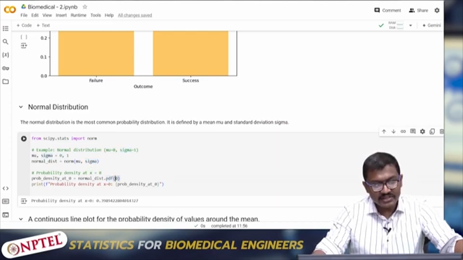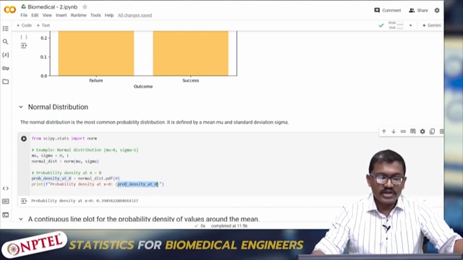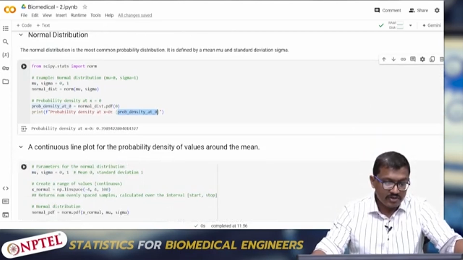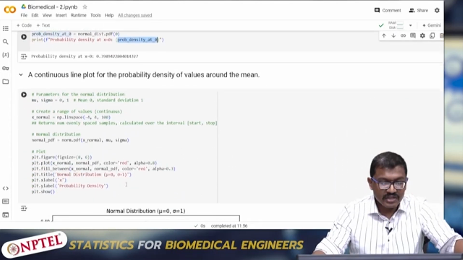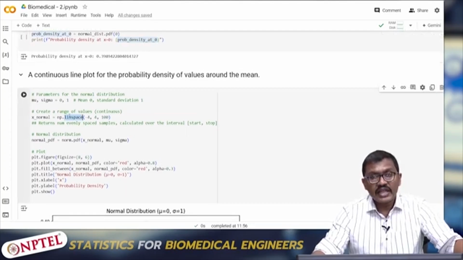So the probability density function at 0. What is the probability density at x equal to 0? It is 0.3984. Again, I'm trying to plot the probability density function. Here again, I haven't used a range or arange. I'm using something called linspace.